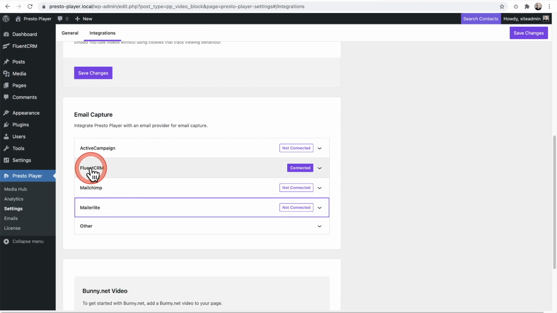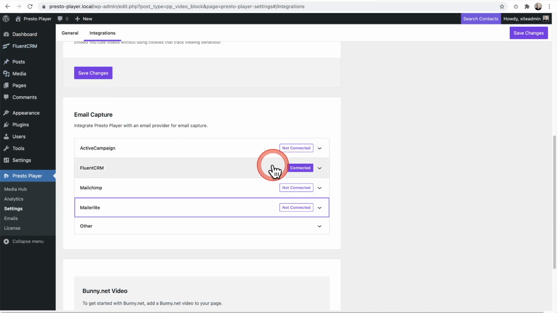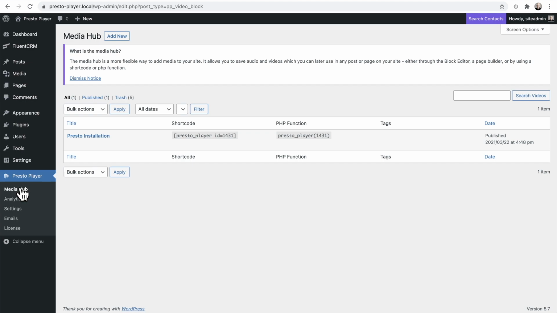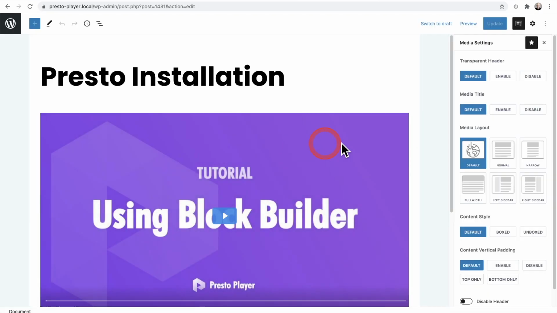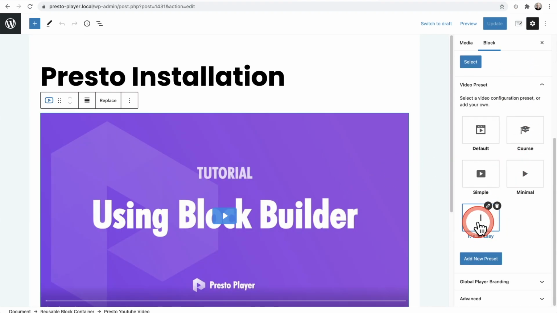Now, I have Fluent CRM installed, and you can see that, and that's why it says connected here, because that is connected all up. So now let me show you how this feature works. All of these settings for the email capture are in the presets for a video. So let me go into this video that I have right here already, and then I'm going to go ahead and click on it. And here is the custom preset that I have. So you can create a new preset or modify an existing preset.